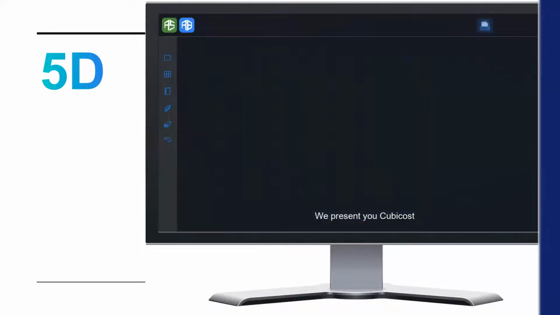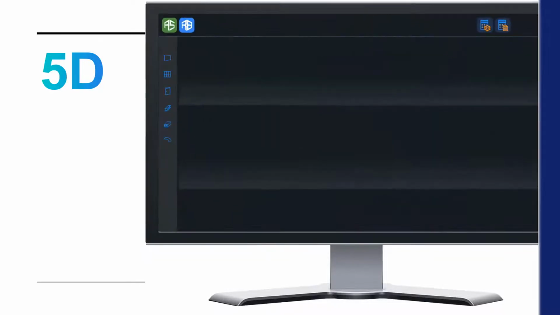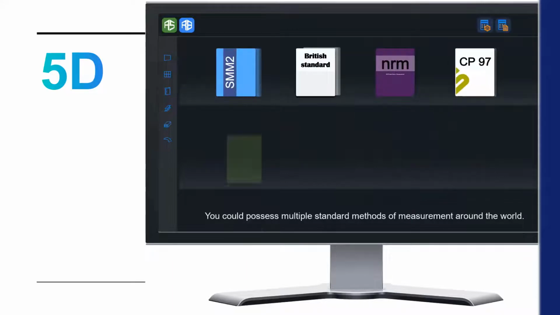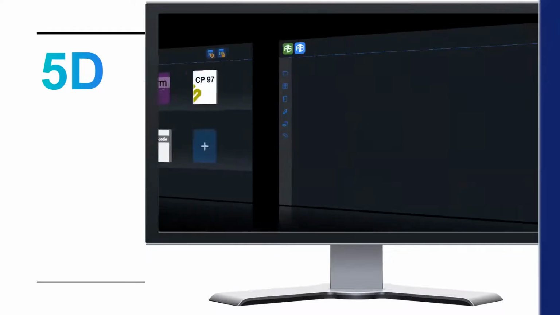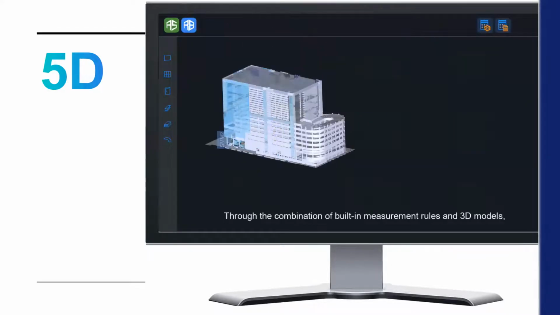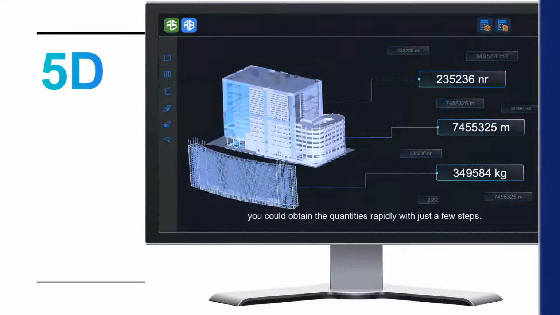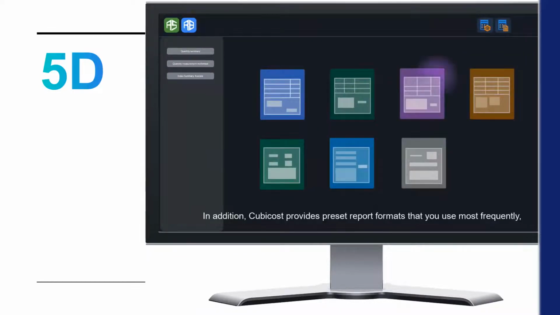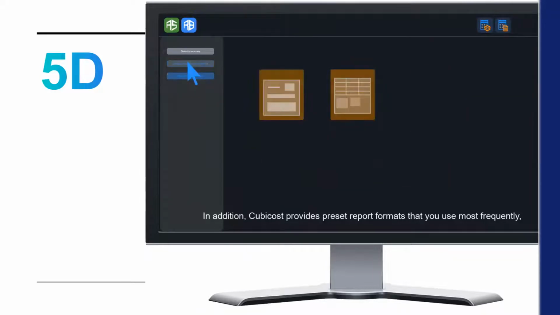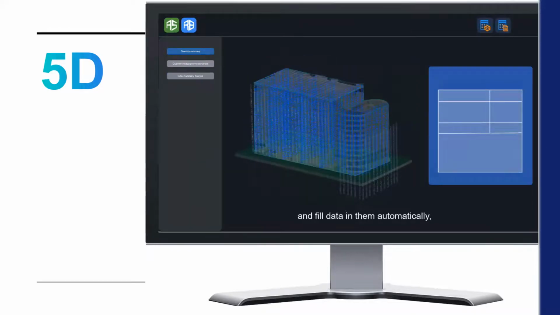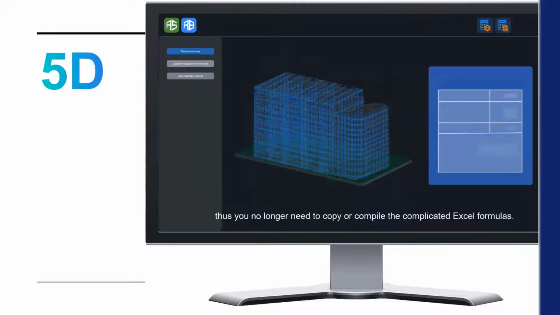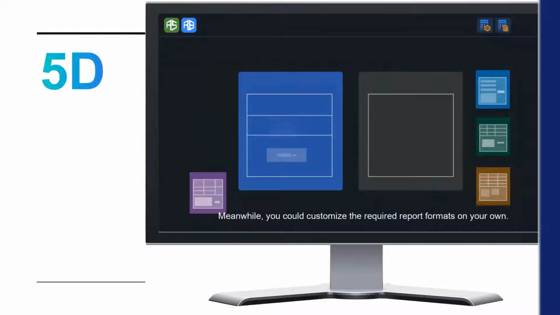We present you CubiCost. With CubiCost, you could obtain dimensions on drawings intelligently and generate BIM models accordingly. You could possess multiple standard methods of measurement around the world. Through the combination of built-in measurement tools and 3D models, you could calculate the quantities automatically. Instead of repeated manual quantity takeoff, you could obtain the quantities rapidly with just a few steps. In addition, CubiCost provides present report formats that you use most frequently and fill data in them automatically. Thus, you no longer need to copy or compile the complicated Excel formulas. Meanwhile, you could customize the required report formats on your own.